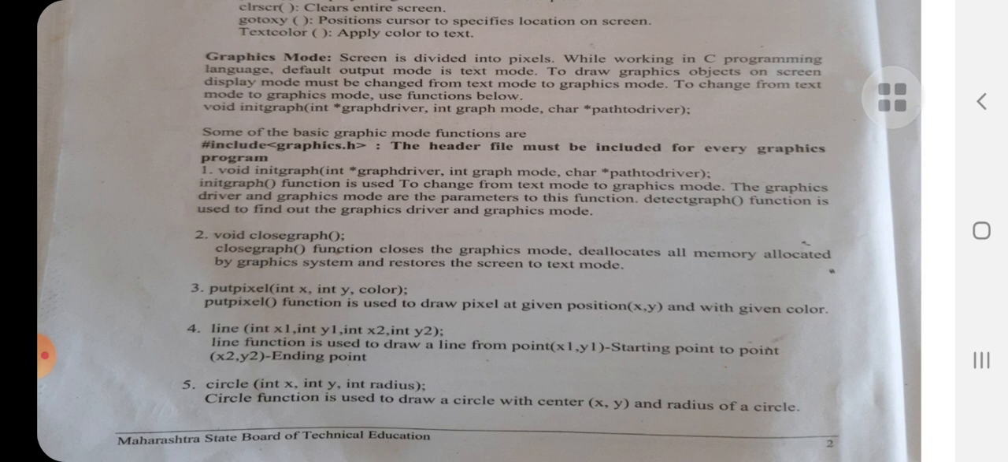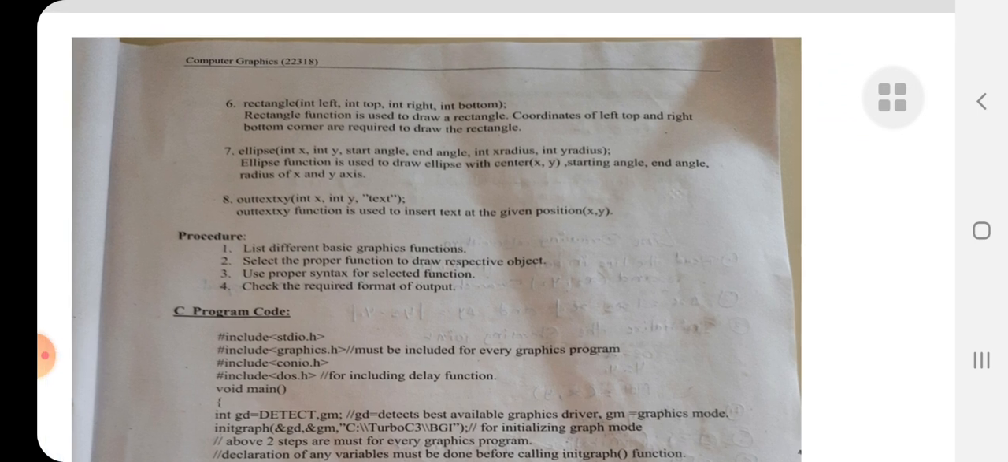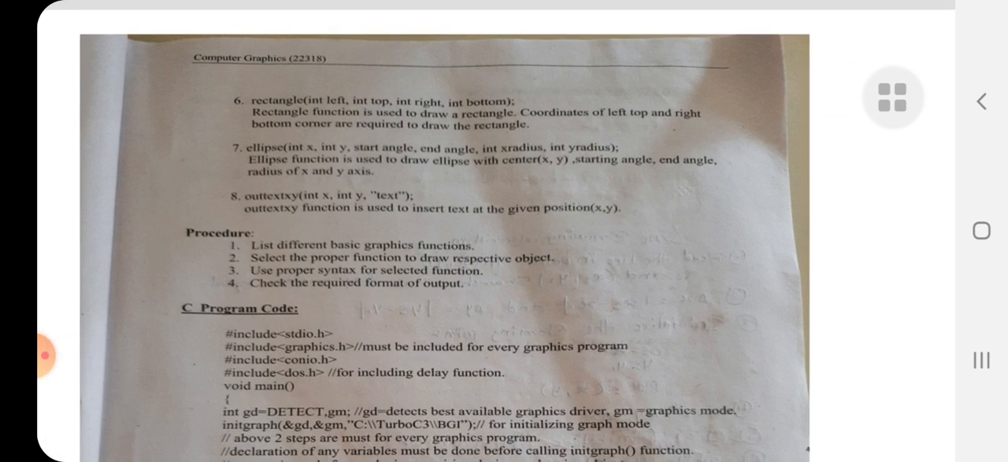And then the circle function: integer x, integer y, and integer radius are given. Everyone knows about the radius of circles. The circle function is used to draw a circle with center xy and the given radius. Then rectangle takes integer left, integer top, integer right, and integer bottom. The rectangle function is used to draw a rectangle; the coordinates of the left top and right bottom corners are required to draw the rectangle.